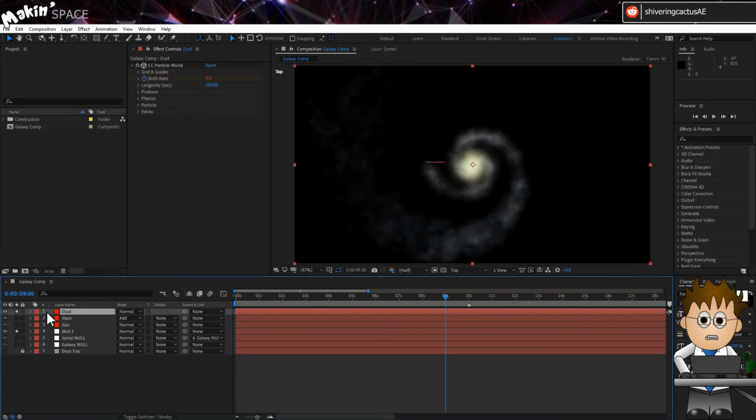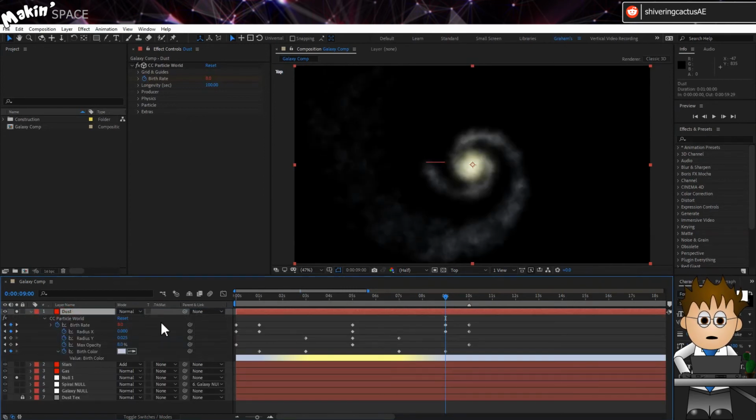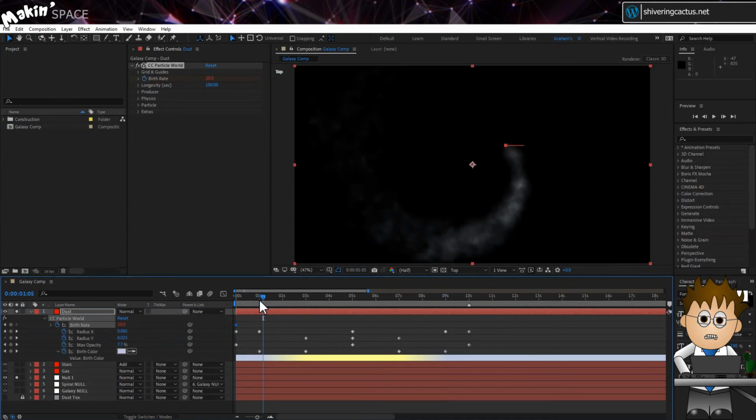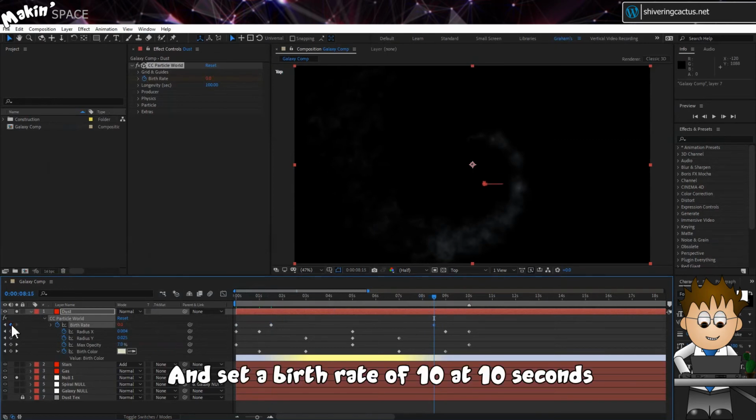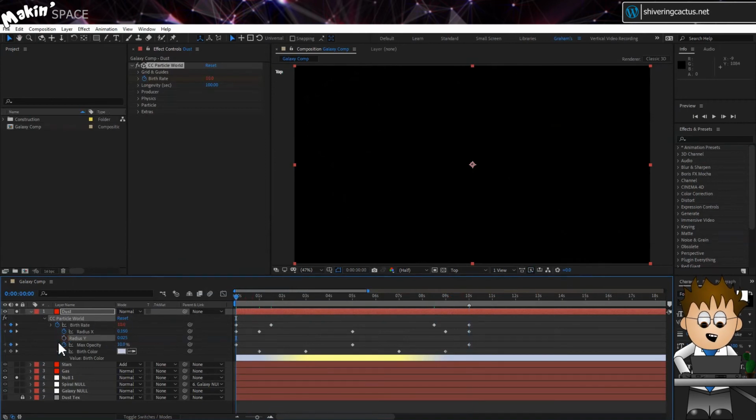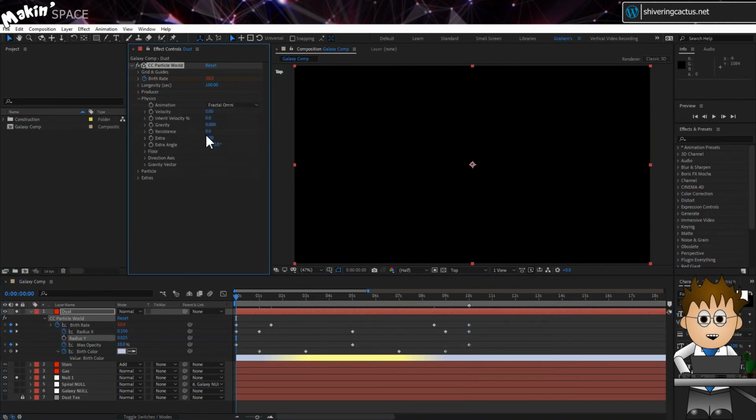Hit U to expose the layer's keyframes, and then while at 0 seconds set the birth rate to 10. And then at 1 second and 15 frames, set a new value to 0. And this needs to be matched at 8 seconds and 15 frames. Back at 0 seconds, clear the radius Y keyframes. In physics, set the extra amount to 3.